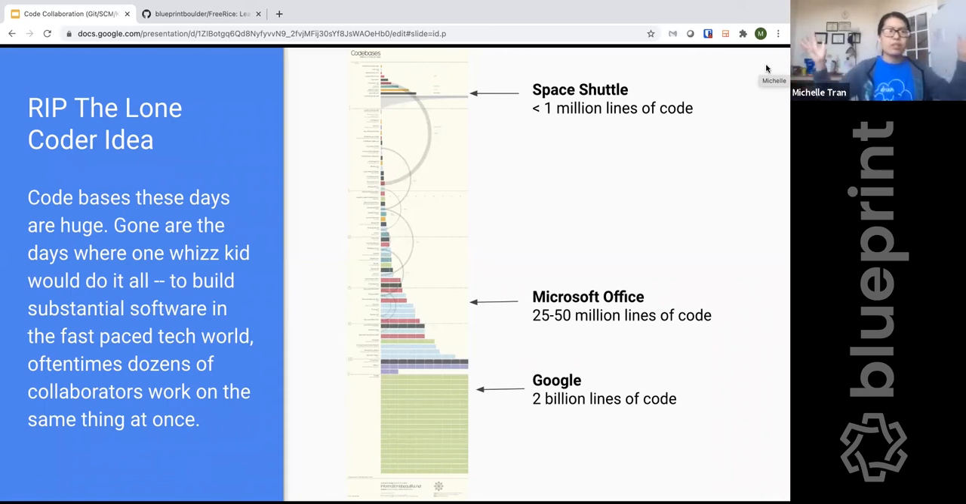Code bases are so big that we need a ton of developers working on everything all at once. Just to give you some perspective on how big code has grown over time, for the space shuttle we had less than 1 million lines of code. Nowadays, Microsoft Office is 25 to 50 million lines of code, and Google is legit 2 billion lines of code. That's way too big for any one person to manage. So we know we need a lot of people, but some problems arise when we have a lot of people working on the same thing at once.